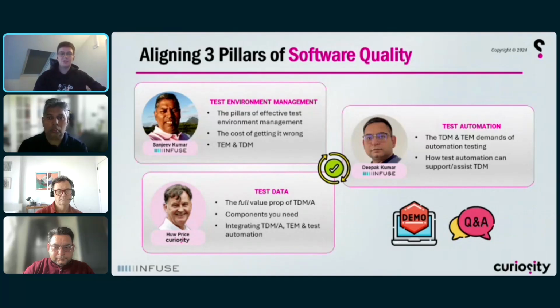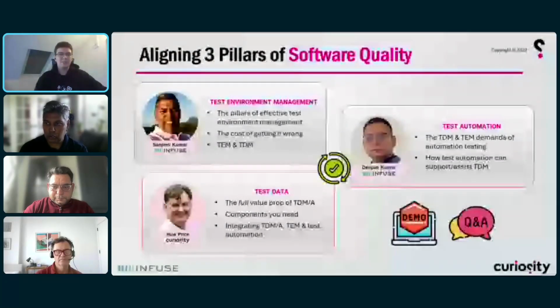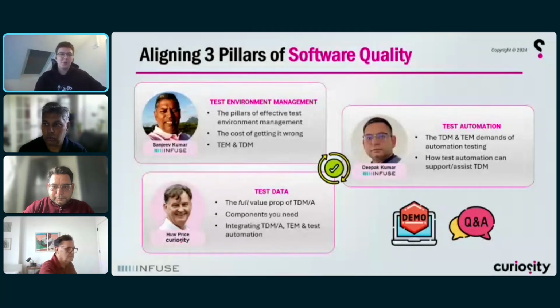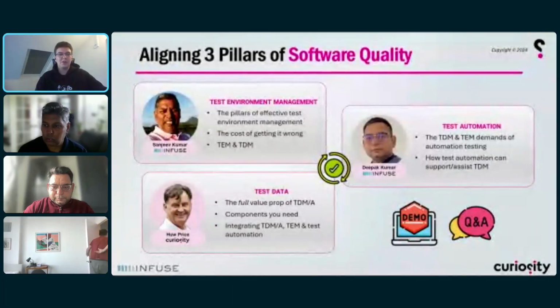Deepak Kumar is also today with us. He's the test automation architect and manager at Infuse. Deepak has dedicated the past 14 years to building high-performance test automation teams in industries ranging from manufacturing and higher education to banking and finance. Automation for Deepak empowers teams to work in parallel, test more frequently, and deliver higher quality software faster than ever. And today, he's here to show you how test automation can support test data management.